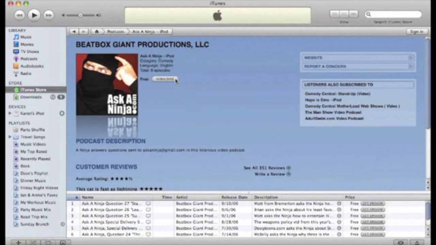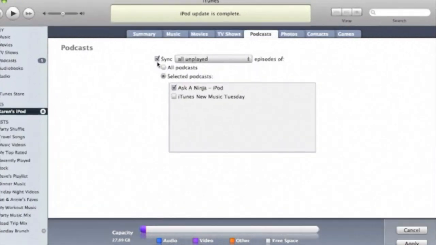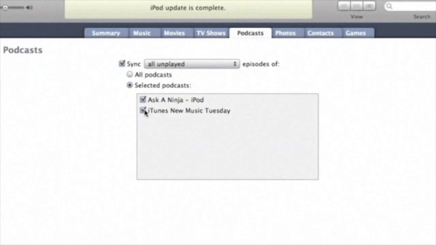The latest episode will automatically download to your computer. You can make sure the latest episodes will be synced with your iPod by first deselecting this option in the Summary tab. Now choose the Podcast tab and select your sync options here.